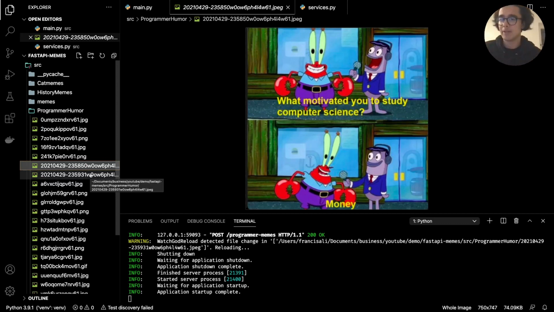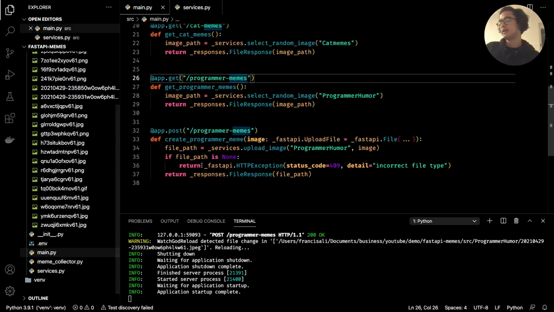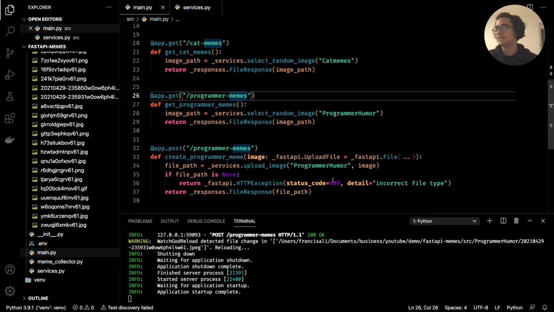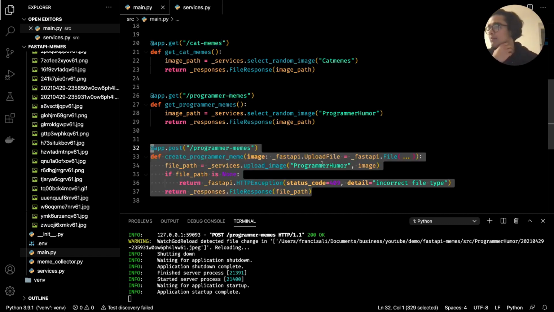You could also include milliseconds or nanoseconds. If you make this API public for external users to use, then you want to deal with that with nanoseconds and stuff, or have an extra layer of security when it comes to naming a file. But that's essentially it. You can go ahead and do the exact same thing for cat memes.